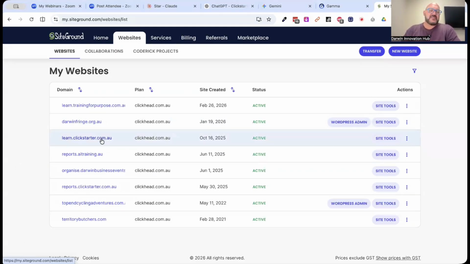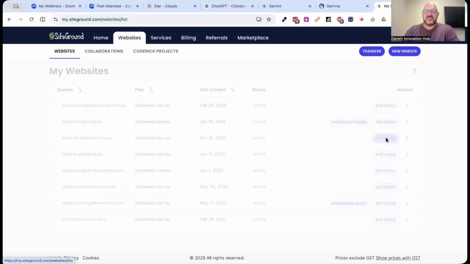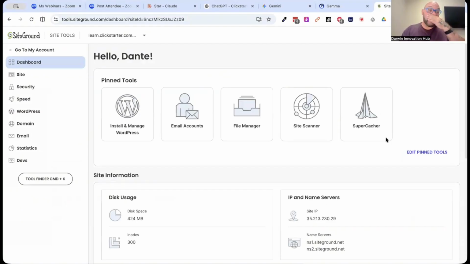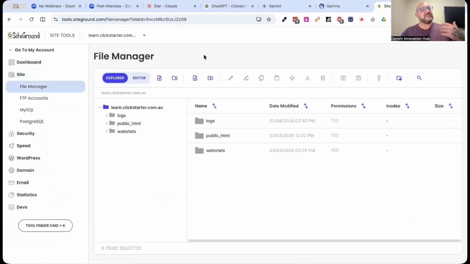So what I will do is go to learn.clickstarter.com.au, the site tools there, and I go into the folder structure of my web server, which sounds really terrifying and scary. It's not really. If you know where you're going, it's not really that hard. I go on the site and file manager. It might be different on your server. This uses its own custom interface. A lot of web hosts use a thing called cPanel, which is very, very similar to this. You can go into a file manager and see where your files are.